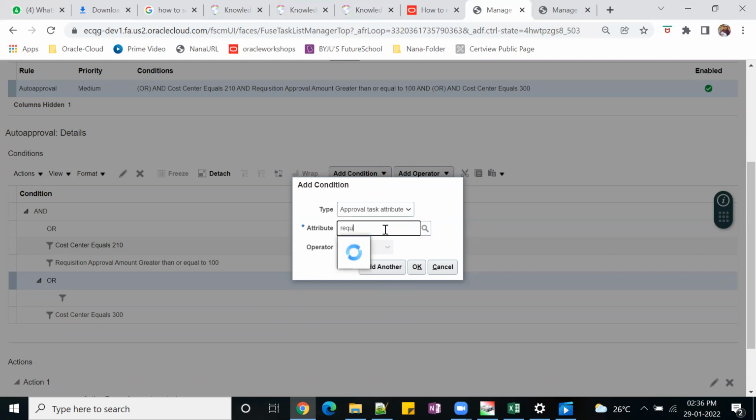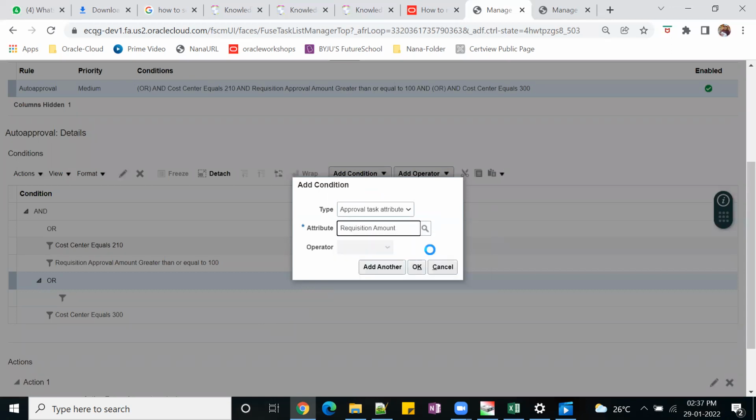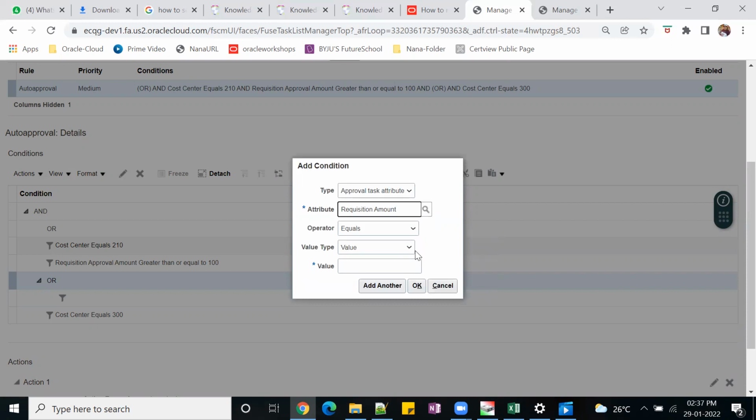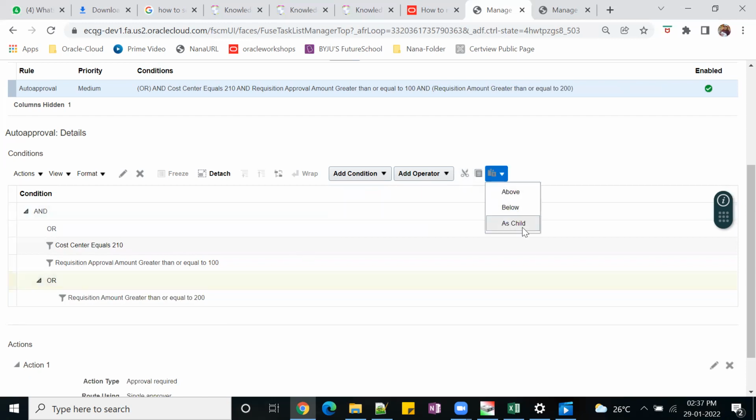Requisition amount in the header is greater than or equal to something like 200, I'll give. Now this one also, cut. Put here as a child.